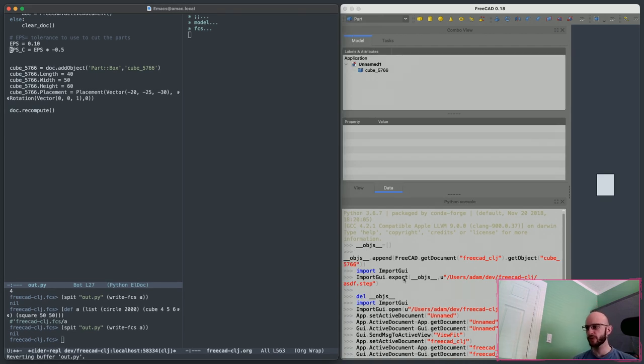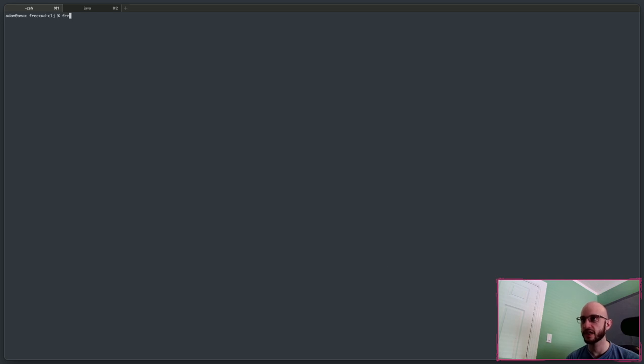So import GUI, export objects. This is the stuff I'm a little, let's go here, FreeCAD.